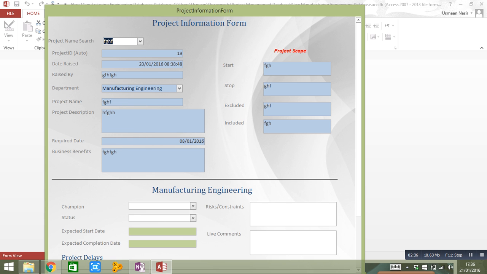So that's how you create a search field using a combo box in Microsoft Access.